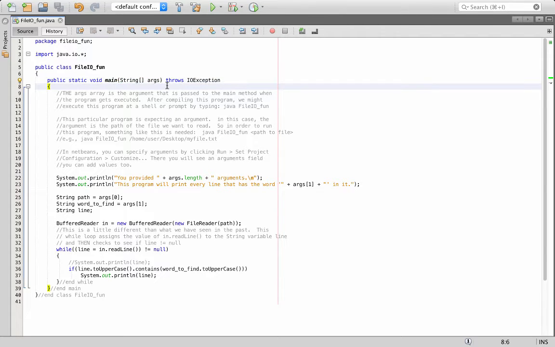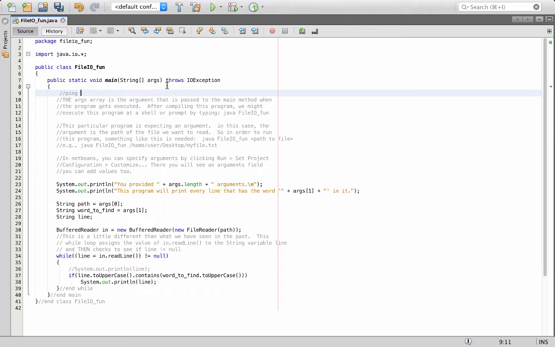An example most people would be used to seeing is a ping command, right? If you open a command prompt or a shell and you type ping and then provide an IP address, well, ping is the program. The IP address is the argument that you're passing the program. So the idea is the same here. We would call file IO fun, and maybe we can pass it some arguments if we need to, or if the program is expecting us to.